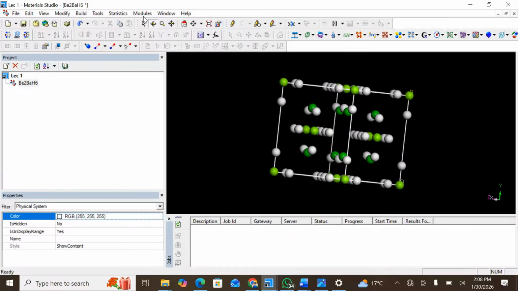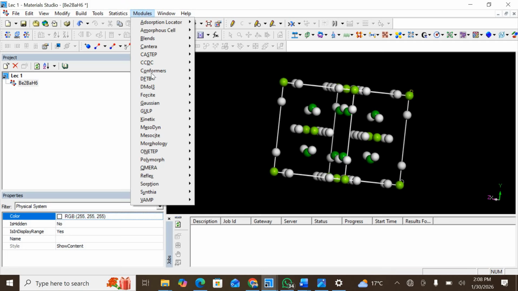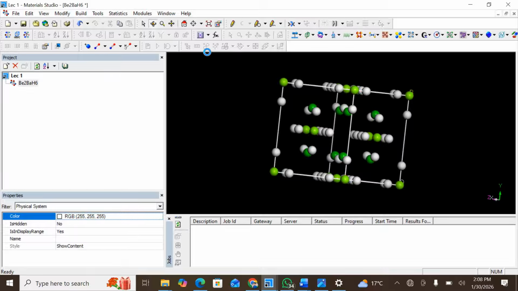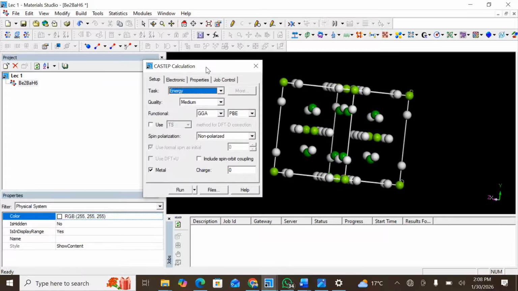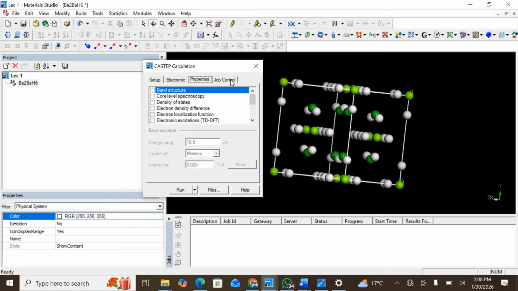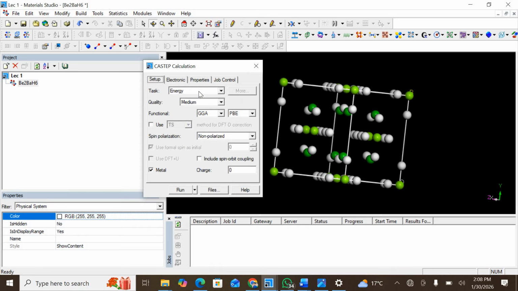So for starting calculation, click on Modules, and within Modules we have 21 or 22 different modules, but we will use CASTEP. Once you click on Modules, you will have all these modules, and from these select CASTEP. Here we have four different tabs: the first one is Setup, then Electronic, Properties, and Job Control. We will set these step by step to do geometry optimization.